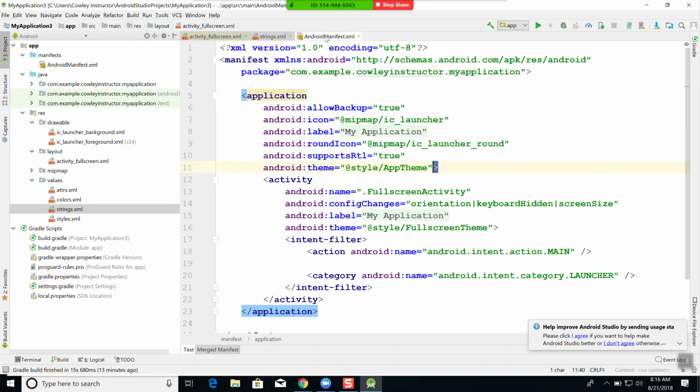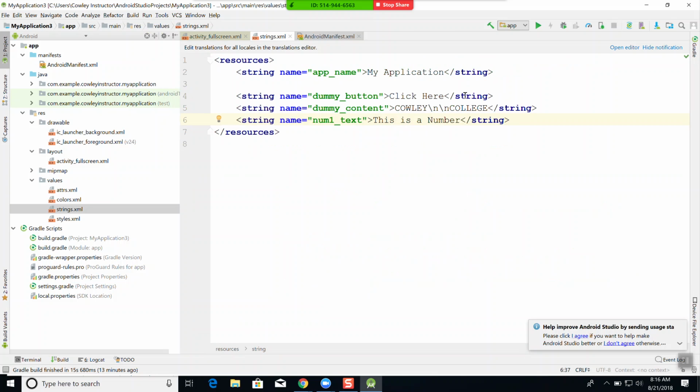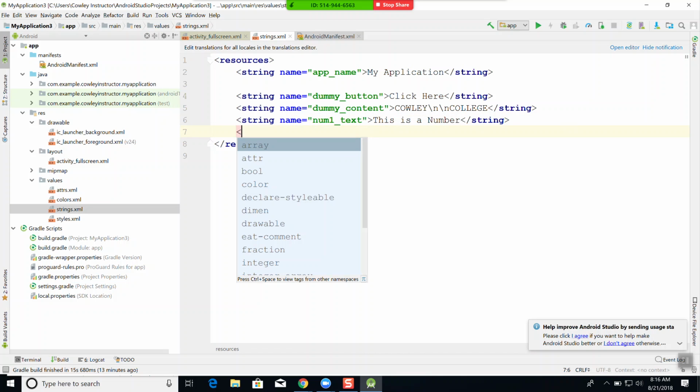So now if I go back to my Android strings.xml, over here, you start typing the less than sign, and it pops up with all these different items.